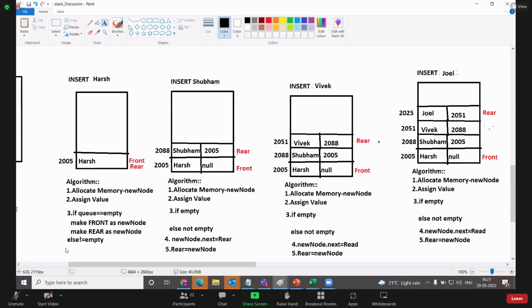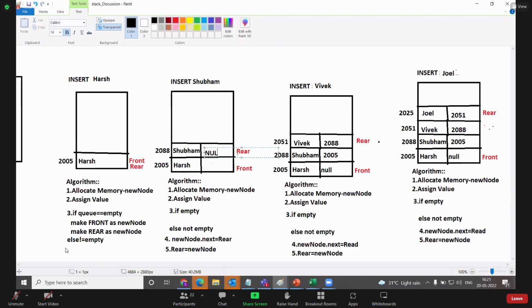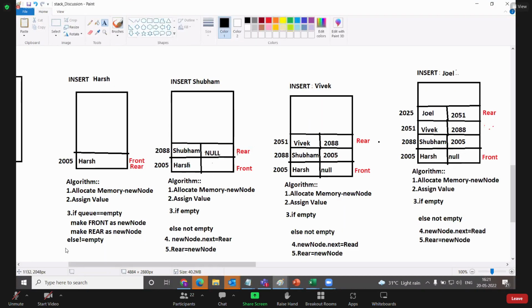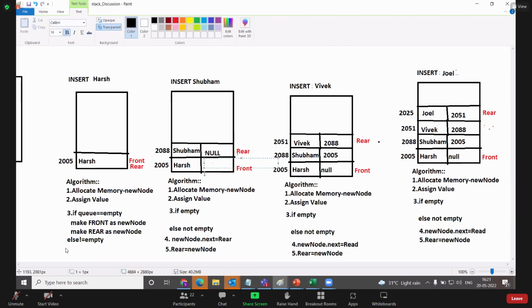Come along with me. No change in the first insertion into an empty list. But when you are inserting Shubham, the second data, we need to do a small change. Sorry, here it is not 2005. Instead, front is having a connection with rear nodes. Sorry guys, small change. The newly inserted node will be pointing to null, and the already inserted node will be connected over here. So Harsh will be connected with 2088.